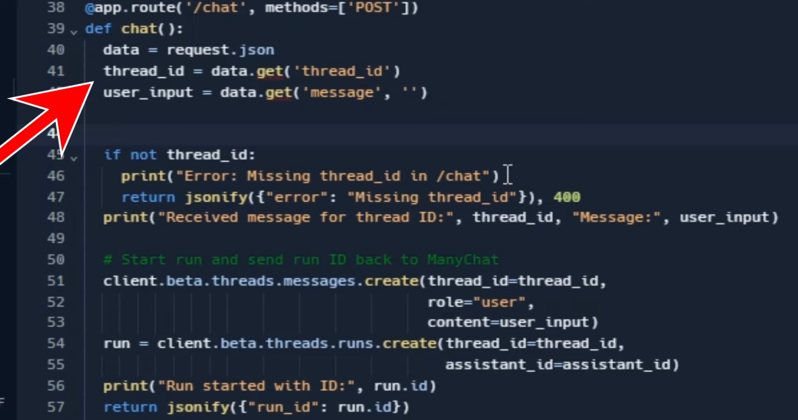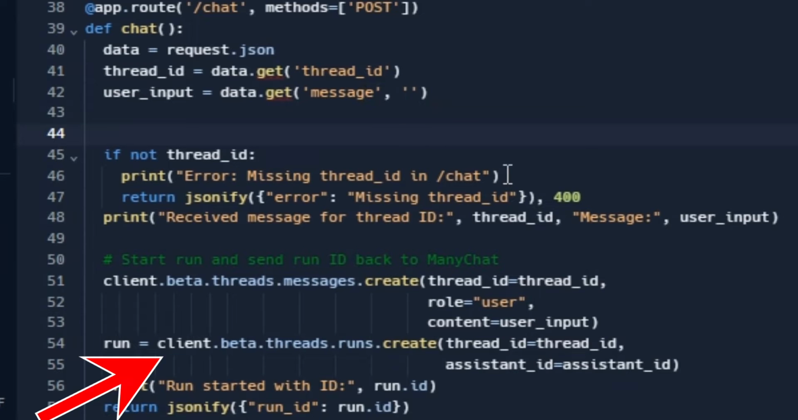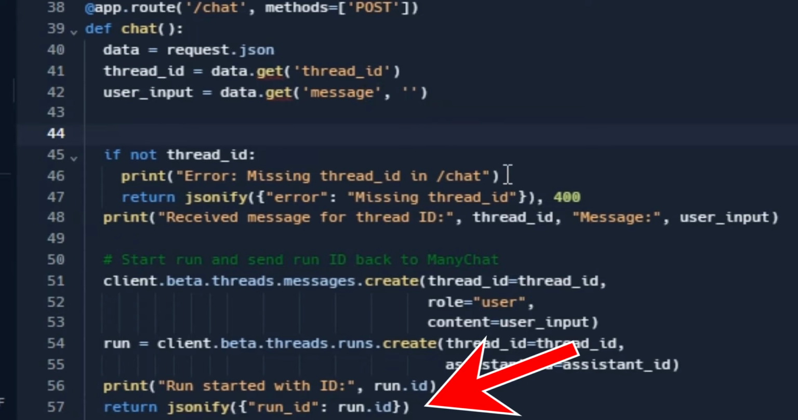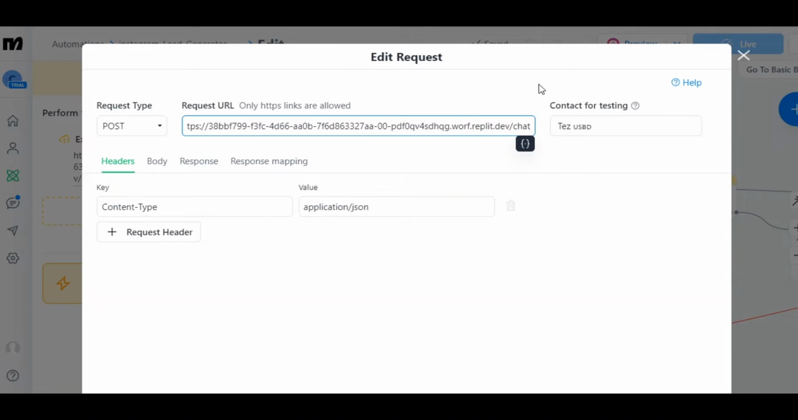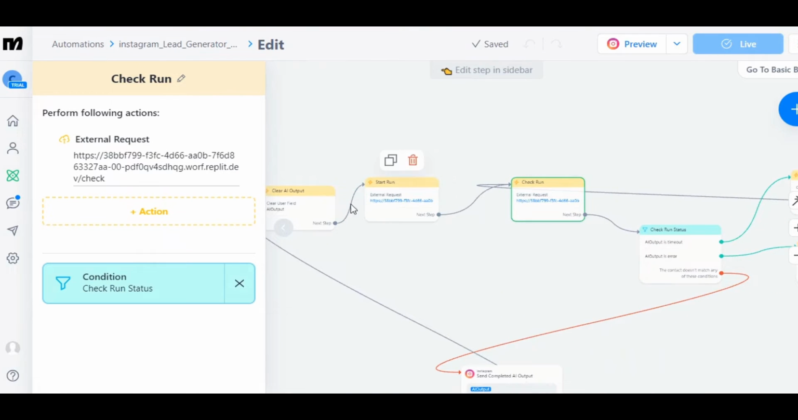When it gets the thread ID as well as the user's message, it essentially runs two functions to the OpenAI API after that, which is the message.create to append the message into the thread, as well as the runs.create to create a run ID using both the thread ID as well as the assistant ID. And at the end, we are going to get a run ID back from OpenAI's API. On the Manychat side, we use something called response mapping to map the response to a variable. We have run ID now stored.